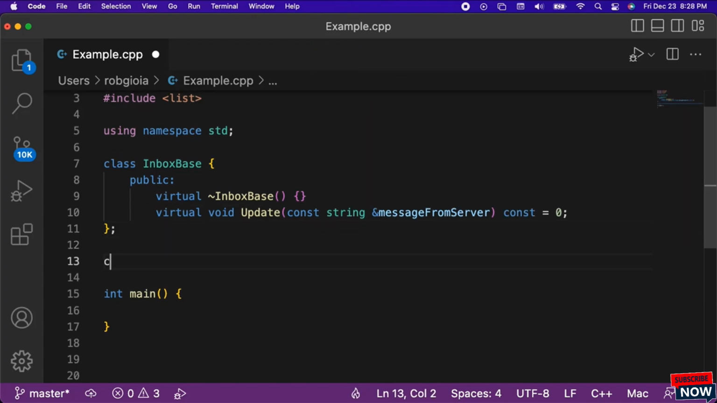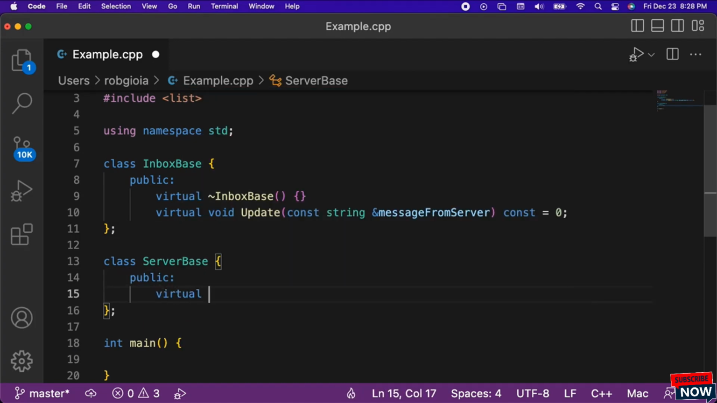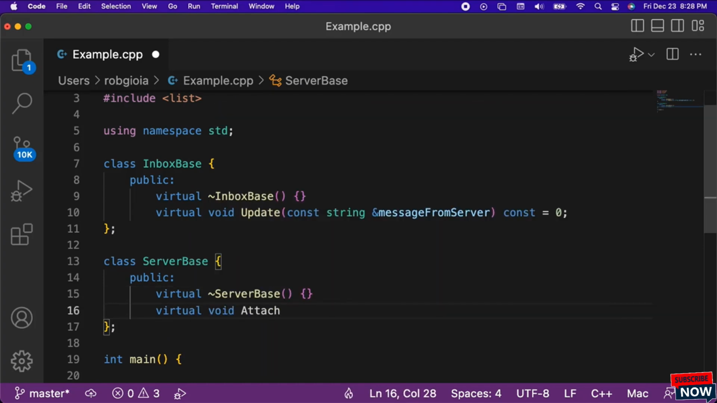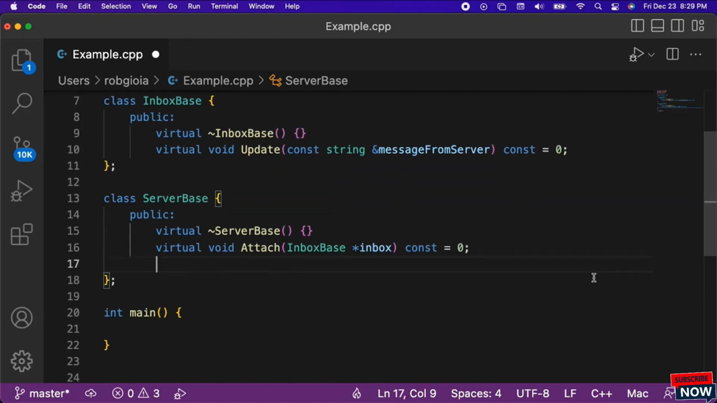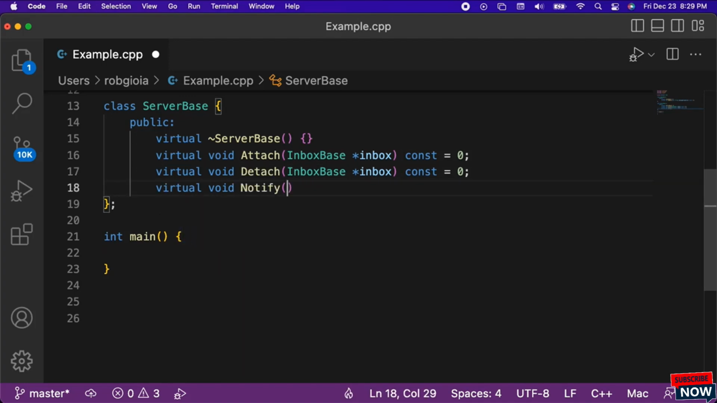Next, we will create a class named serverBase, inside of which we will use the public access modifier. Inside of this class, we will have a virtual destructor for our class, a virtual function with a void return type named attach that takes in one pointer to an inboxBase named inbox, a virtual function with a void return type named detach, which takes in one pointer to an inboxBase named inbox, and a virtual function with a void return type named notify.